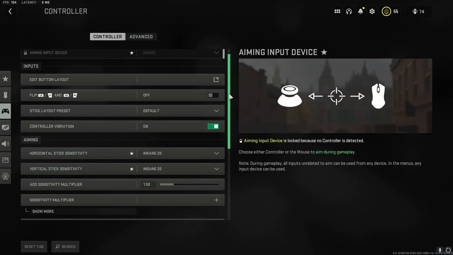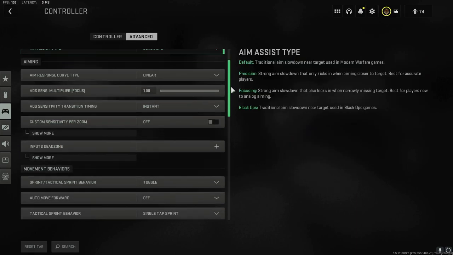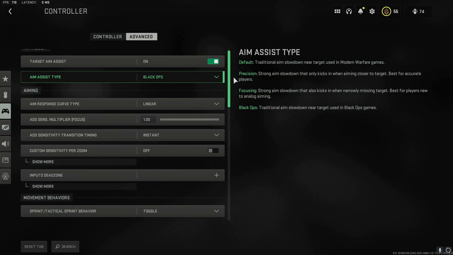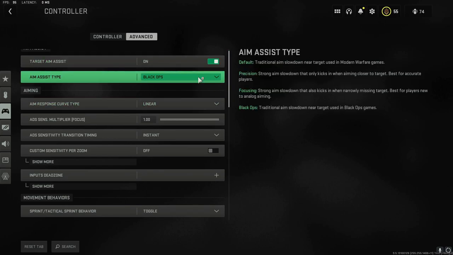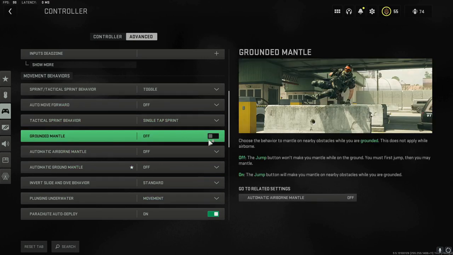Okay, that's it. Other than that, I'm pretty sure all the other settings there, it all comes down to personal preference. Everything I went through is pretty much what you definitely need to have, like linear, 20-20, that sort of thing. Obviously, all the other stuff like tactical sprint, the stuff down here, that's all up to you. And there we go.